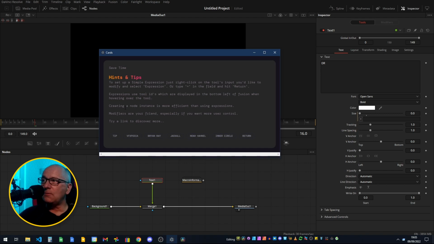Also here we've got some information that just explains that creating an instance of a node is far more efficient than connecting nodes together using expressions. So if you've got two text nodes and you want to link them together, it's actually best to use an instance and then just de-instance the tools or the controls inside that tool that you want to be different. That is a huge saving on your cache, and when it renders a lot faster.